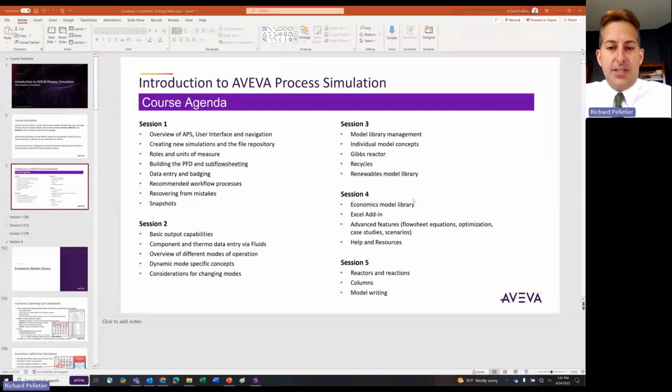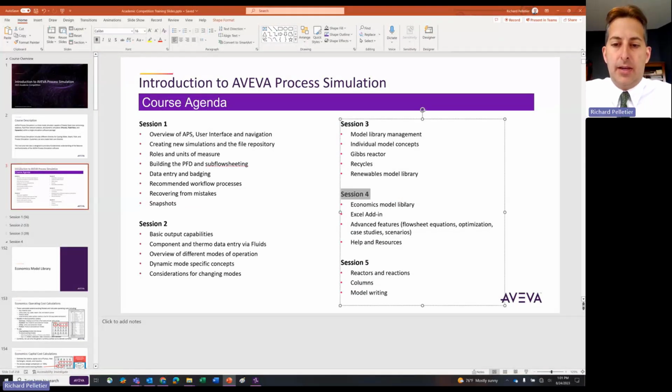All right, let me share my screen. So for today's session, we are going to be covering the economics model library. This is going to be everything related to operating and capital cost calculations, as well as greenhouse gas emissions calculations. That's all handled through that one model library.